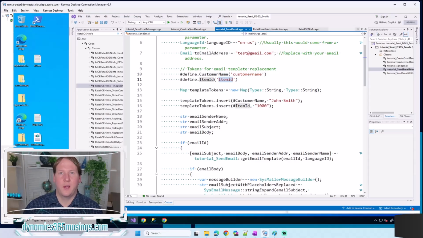You can create whatever placeholders you want in this scenario, and you define them in your code. Then you create a map that's just a string, a name, and a value. And then you can insert name-value pairs into that map. So here the customer name is John Smith and the item ID is 1000. This is helpful because you can do this through code and replace the value with some value from a record or whatever might be passed into a class method you've got here.